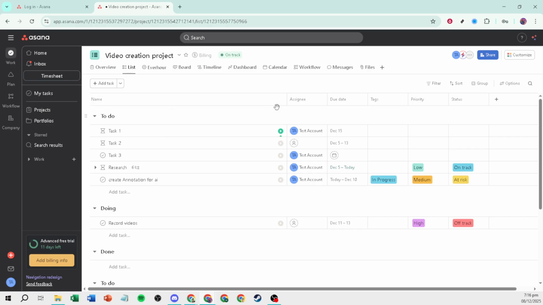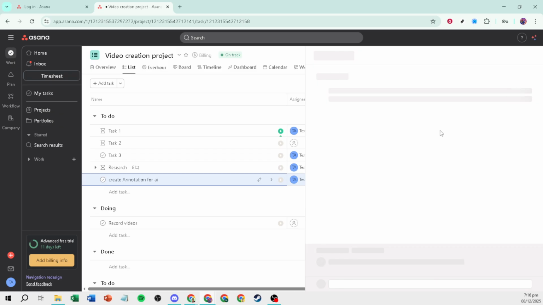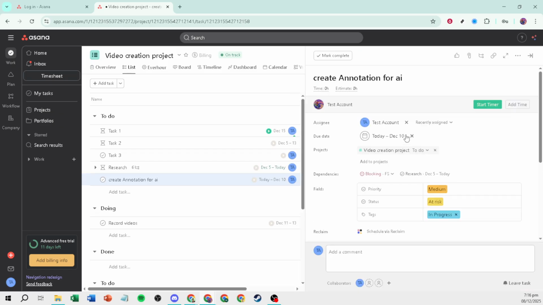In your project, choose the task you want to work with and open its details. The details pane is where you'll find everything about that task: assignee, due dates, descriptions, and importantly, dependencies. Look for the option to add dependencies and click it. This is where you'll connect your current task to other tasks in the project.